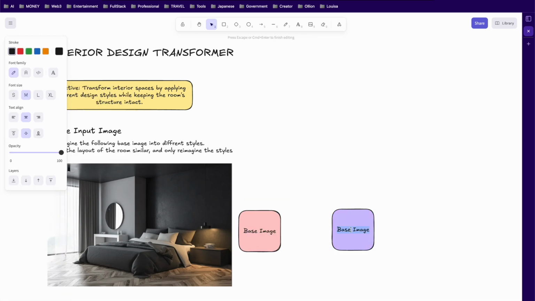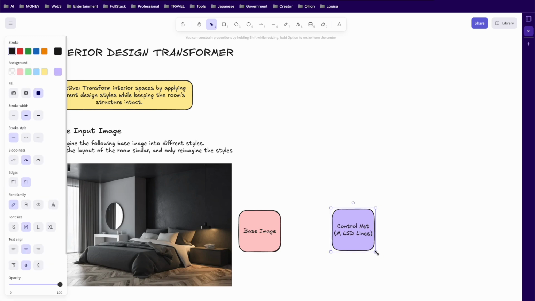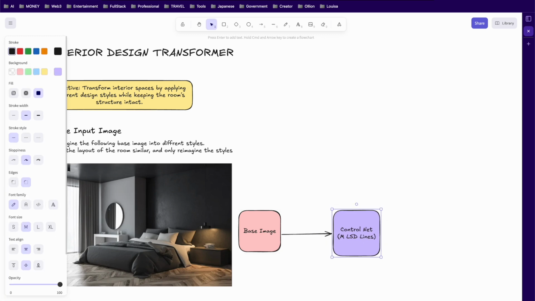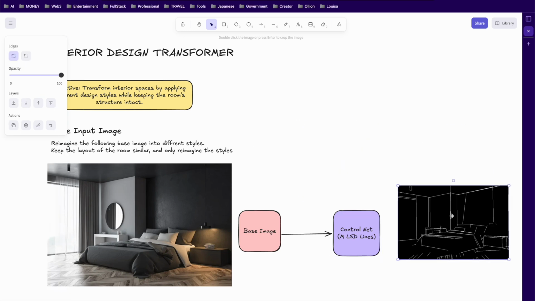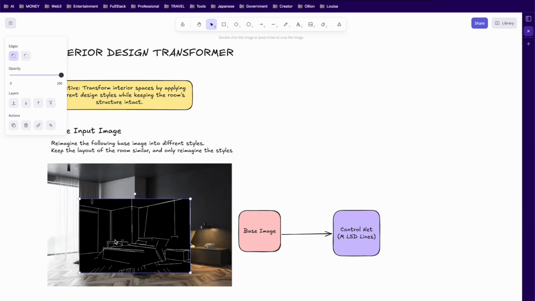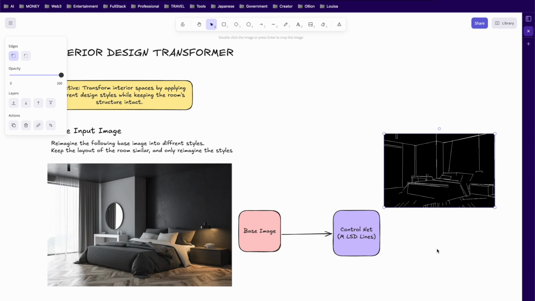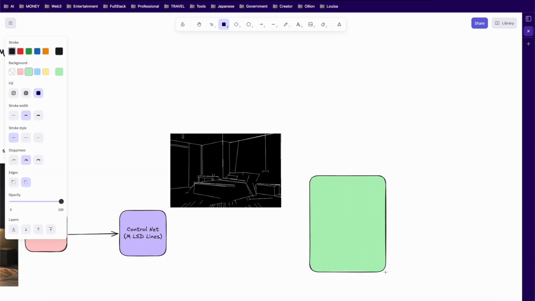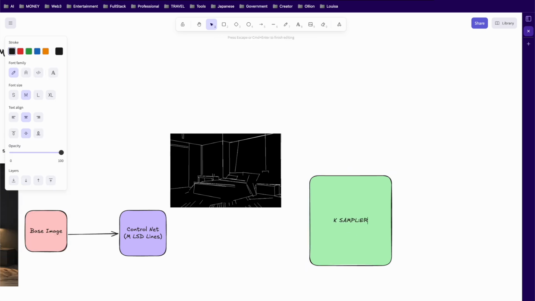Now with this base image, we're going to pass it to a control net. Which control net do we use? We use this thing called MLSD lines. Remember, this was important for extracting the layout information from the base input image. How does that look? Here it is. This is exactly extracted from the image. It only pulls out the straight lines, and this information will be passed later to our K sampler.